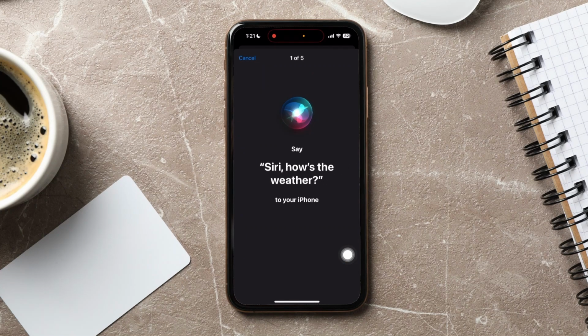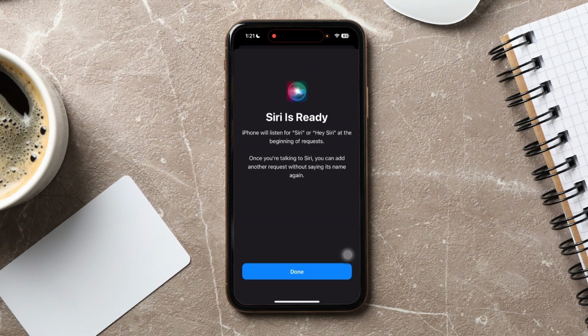You now need to train Siri to recognize your voice. Just say the 5 phrases that appear on the screen one by one. Once the voice setup is complete, a confirmation screen will show that Siri is ready. Tap Done to finish the process.